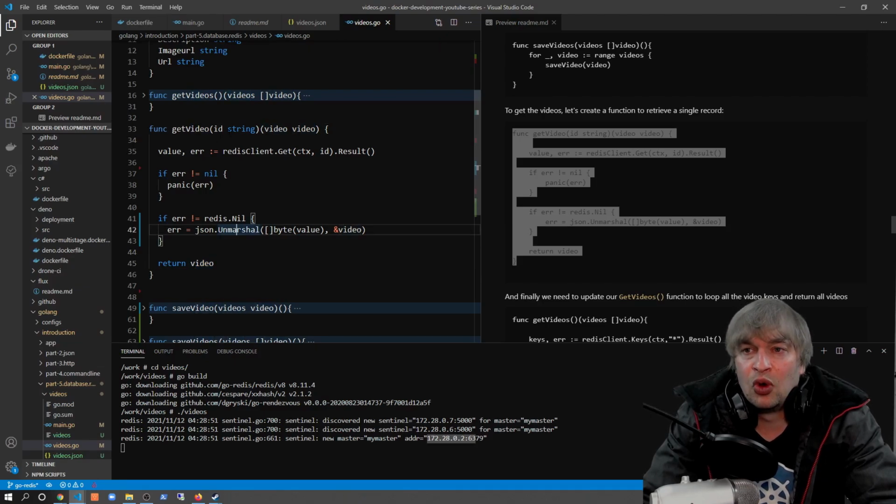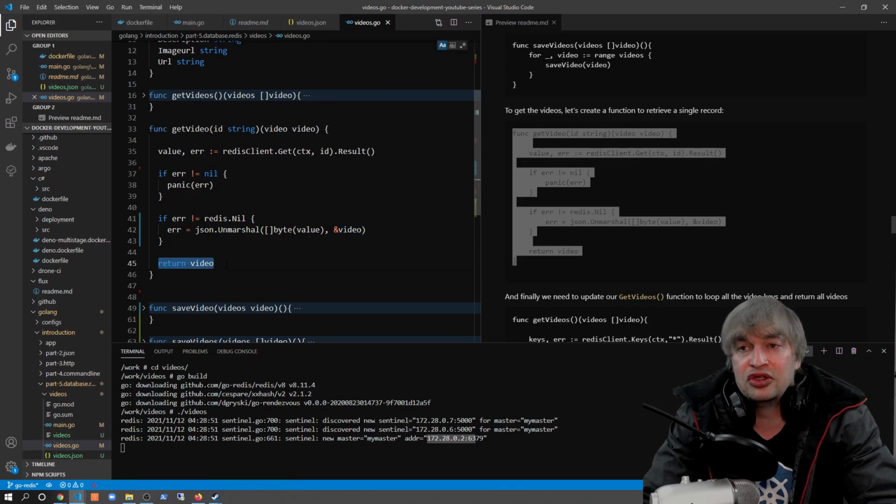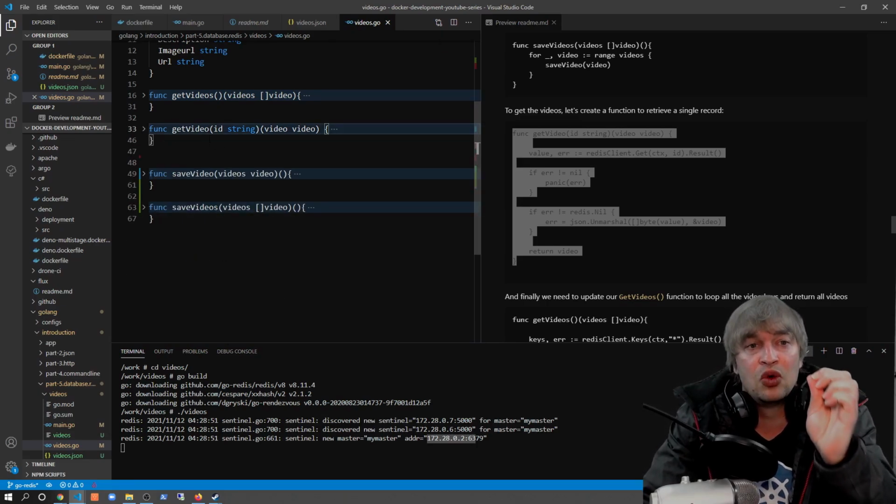So to recap, all this does is take in an ID, make a call to Redis using that ID, call the Get function to get the record, handle any errors that may come back, then double check to ensure the record is not nil, and then unmarshal it to change the record from a byte array to a video struct, and then return that video to the caller. So that's our get video function for getting a single record from Redis.